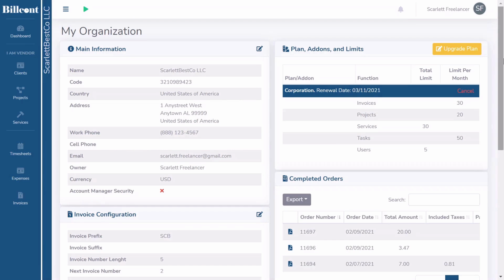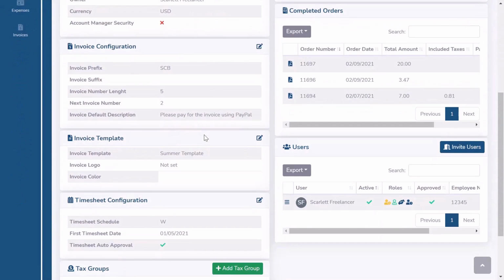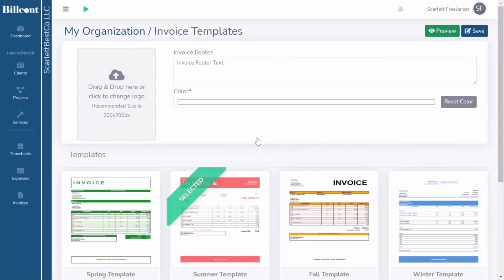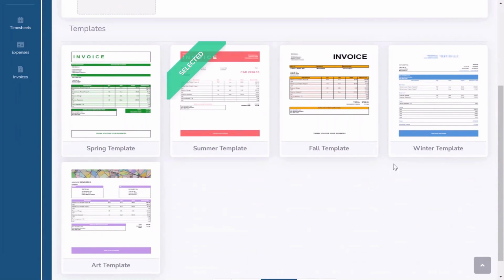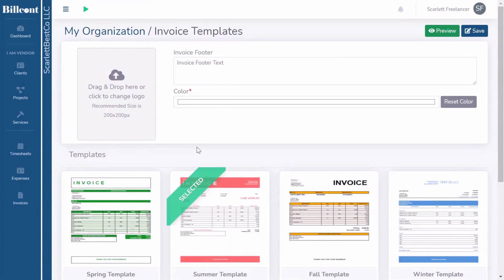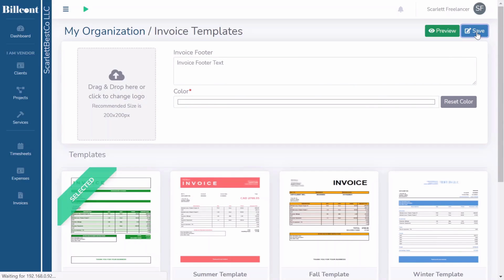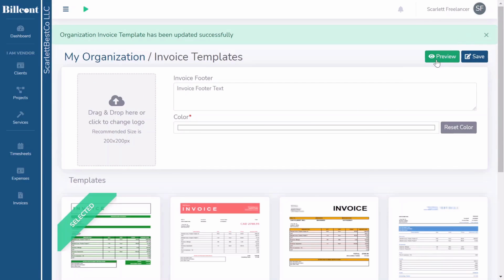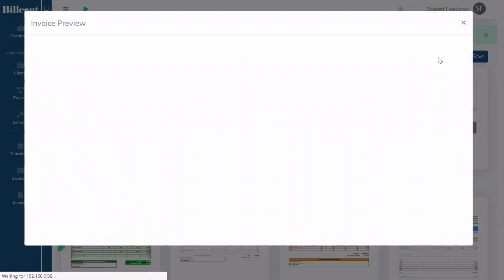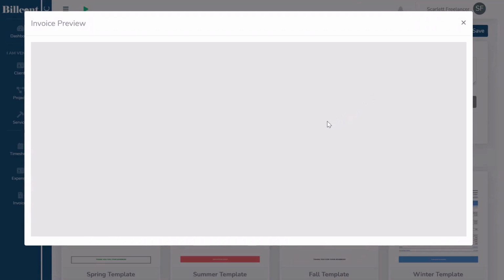Next, you can choose how your invoices will look. Click on the Update button on the top of the Invoice Template section. On the bottom, you can see templates which you can pick for your invoices. Just click on a template to choose it, and click on the Save button on the top. After that, you can click on the Preview button to see how your invoice may look.